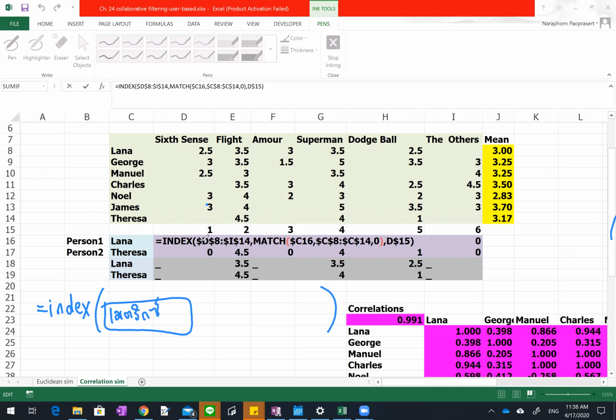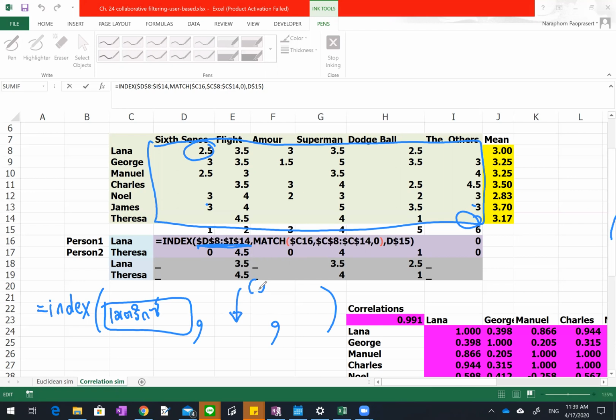In this case, the matrix that you are looking for is this matrix right here, from D8 up until I14. So you input the matrix here and then a comma. You need to put in 3 things when you use index. The first thing is the matrix. The second thing is the row number, and this is the column number.